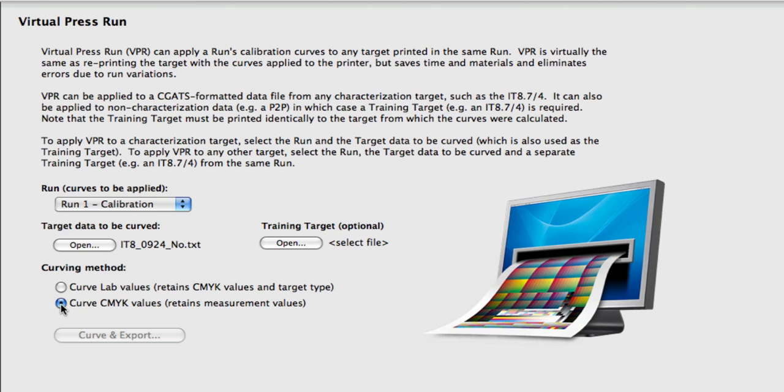then you can select curve the CMYK values. And then it will alter the CMYK numbers in the file and leave the measurements alone. That could be more accurate. It's a little faster. You can certainly do it one way or the other for comparison. But again, when the CMYK values are changed, it's no longer an IT8. So if you're going to bring it into Monaco Profiler, for instance, that will use an IT8 but won't use an arbitrary set of CMYK values, then it wouldn't work.